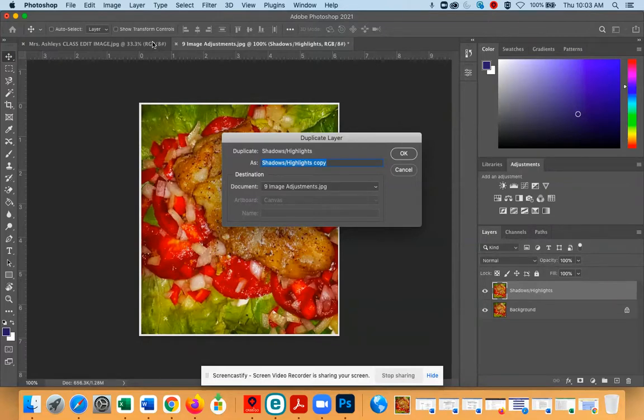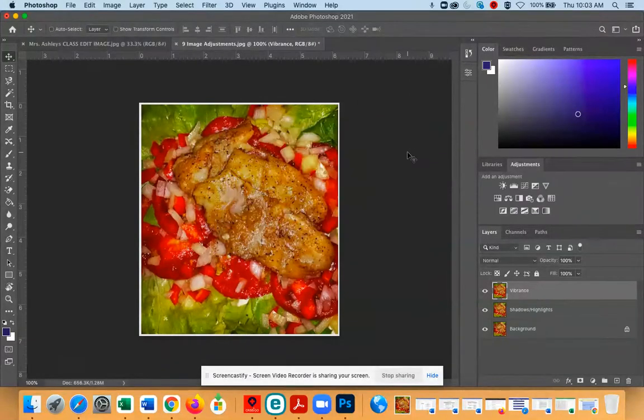In this edit, we are going to look at the vibrance. So you can type vibrance and hit OK. And now we have a vibrance layer. So if you think about this, the vibrance layer is the exact same thing currently as the shadows and highlights layer. There's no difference in the image when you turn it off.